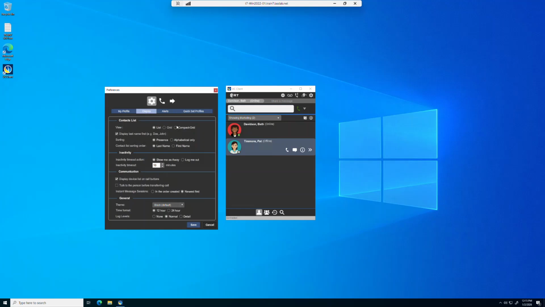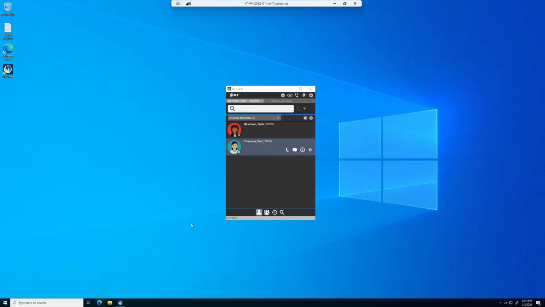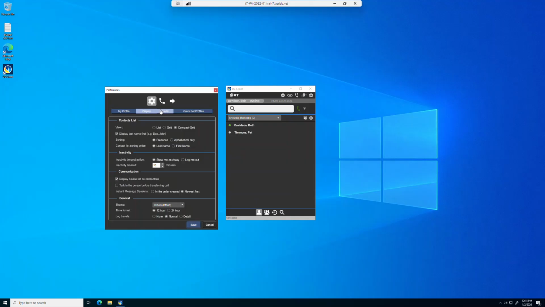Beth can display the contacts list in different ways. If the list is long, maybe the default way, which is list, is not suitable, but we can use a grid where the contacts are distributed on a grid, or even a compact grid where the users are shown just by the name and the status. Let's return to the list.